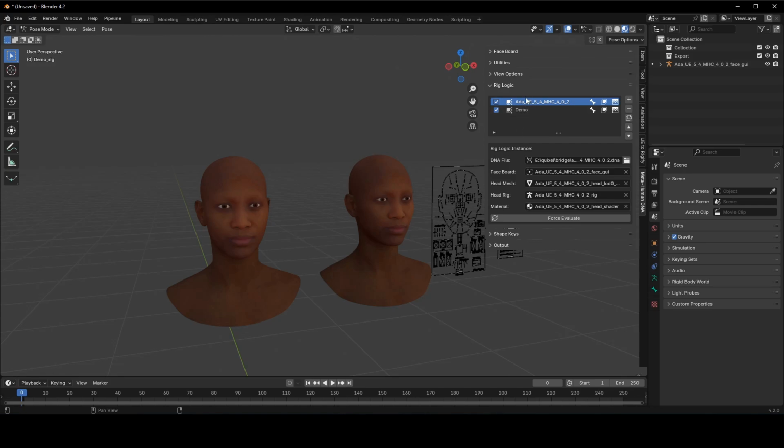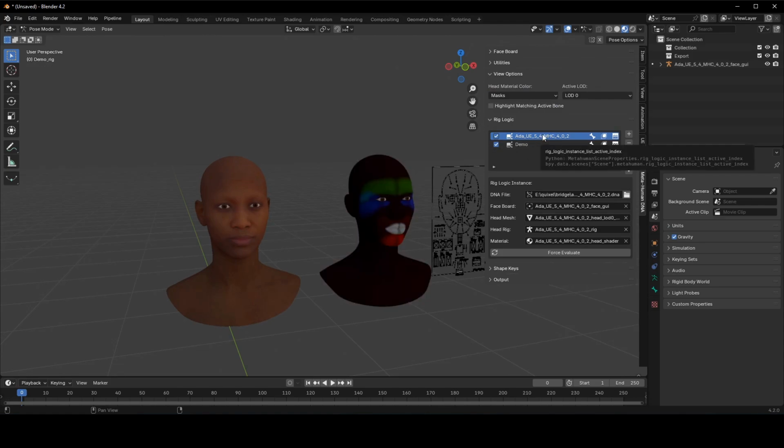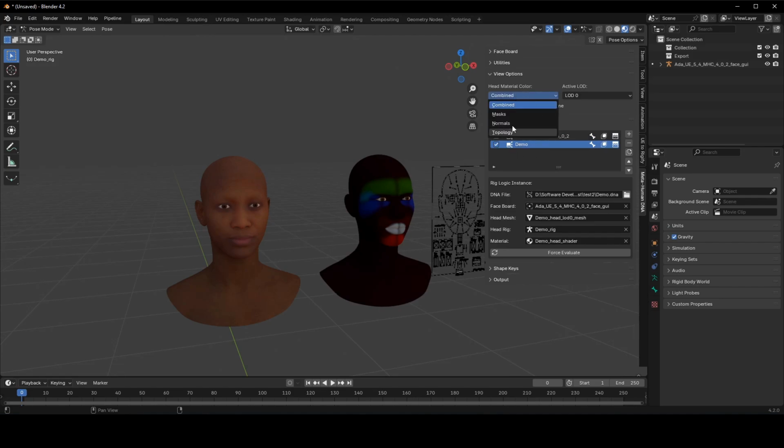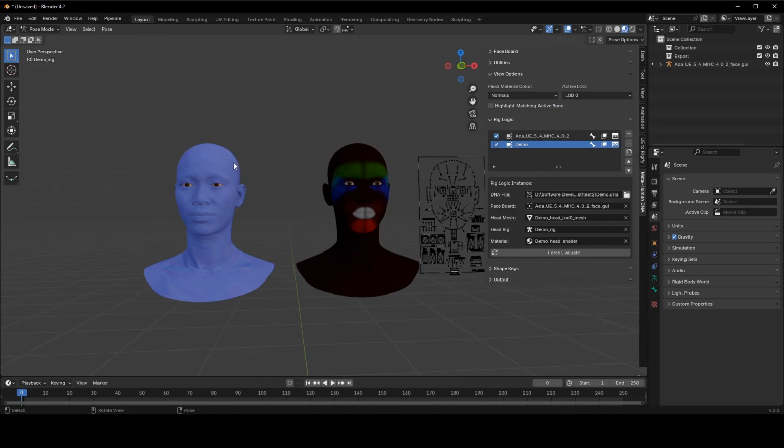And it's important to note what is the active selected item in the list, because everything in this UI is context sensitive to the active rig logic selection. So for example, if we go back up to the view options and I change this to masks, that affects this RigLogic instance because that's the active selection. If I select this one and I switch it to normals, you can see it's affecting this RigLogic instance and its respective data.